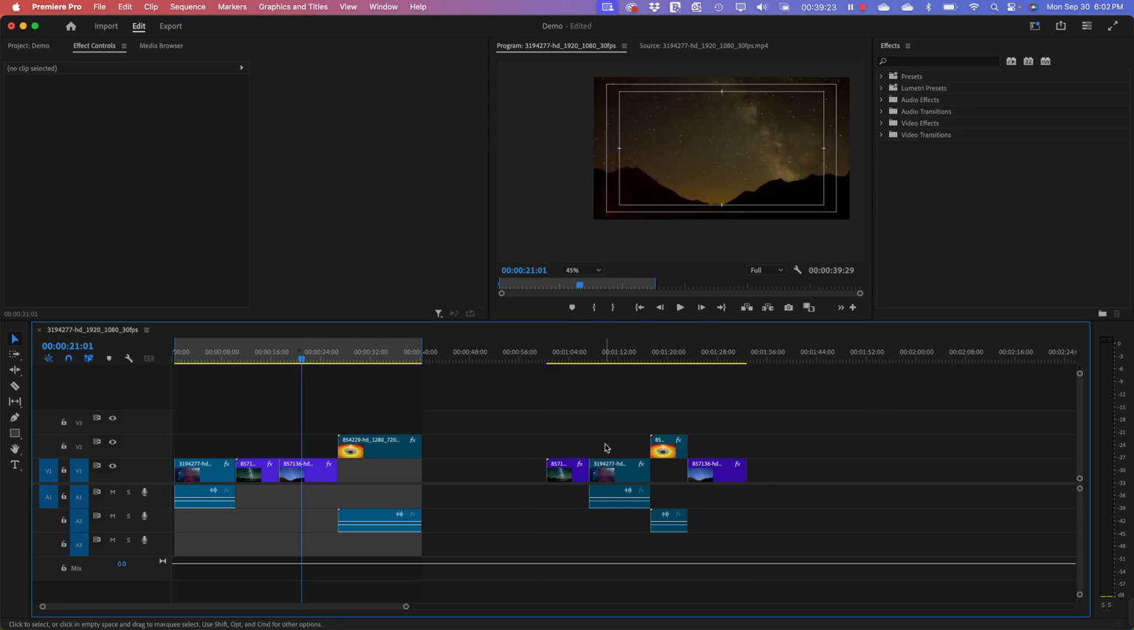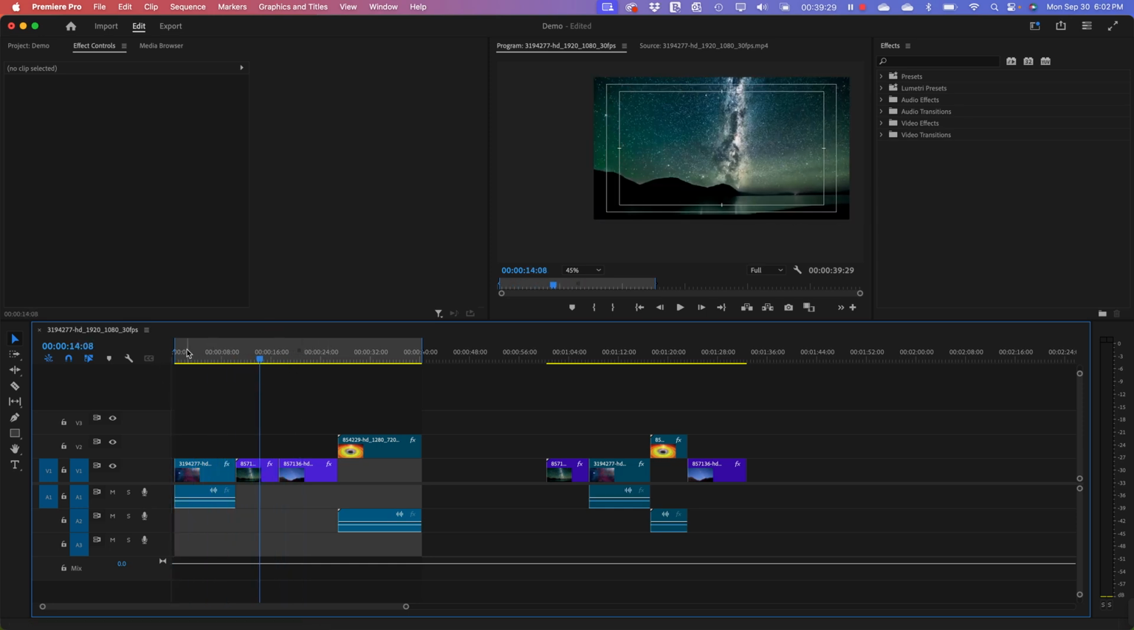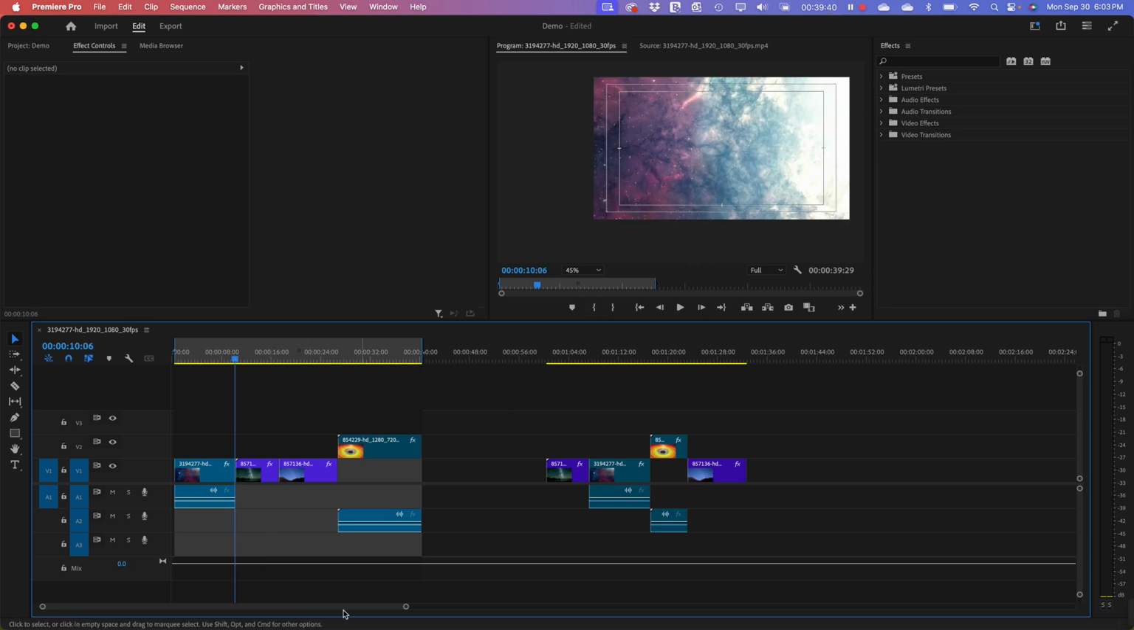So, at least as far as video goes, that's kind of how to place video within a sequence, trim them, bring them all together. Other things I can do with this, I'm going to just zoom in on this section right here.